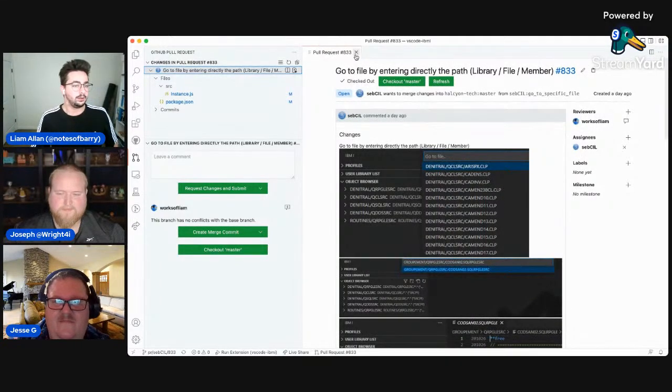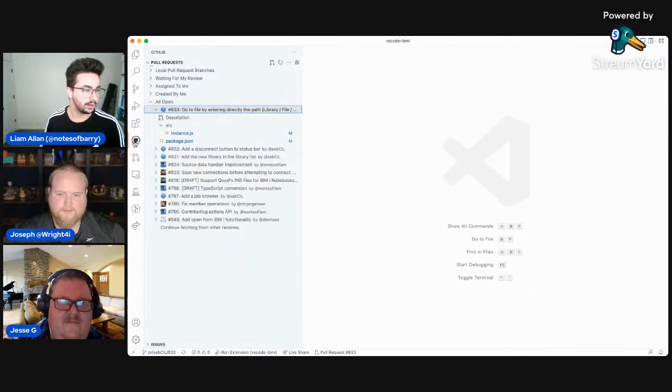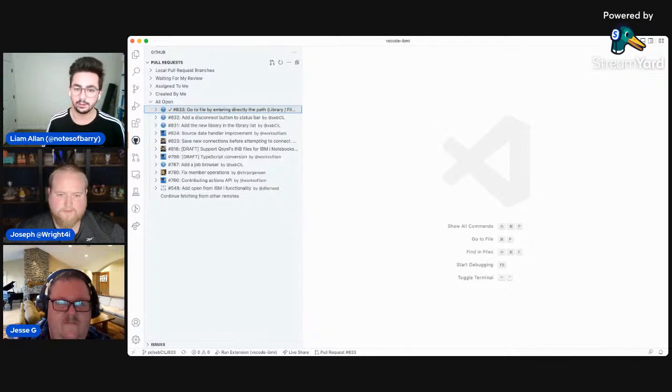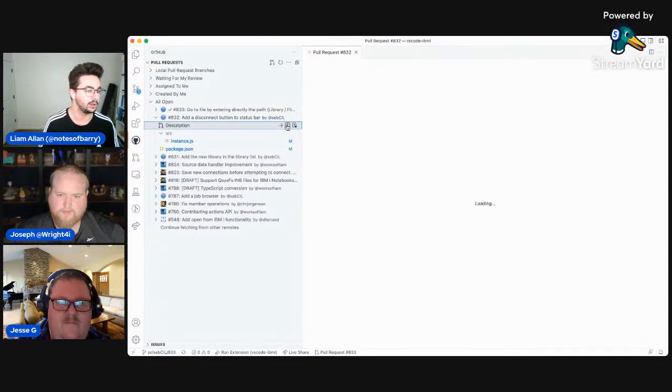Nice. Neat. So let's go back to here. Done that one. So I think there is one more main one that I want to have a look at, which is add a disconnect button to the status bar right here. Although I think I already did this one and changes requested. Yeah, we don't. Oh, no, we can add it back today. Let's do it. Here we go.